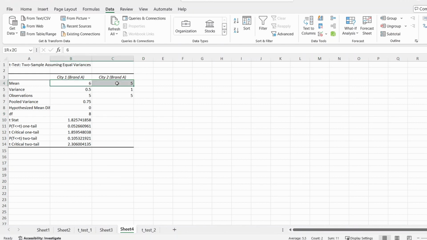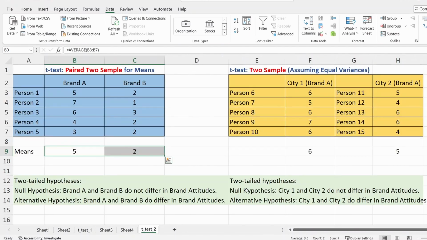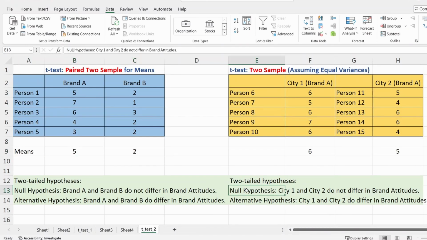These are the two means. We're going to focus on the p-value for two-tail. The p-value here is 0.105, which is greater than 0.05. That means that we fail to reject. That means that we cannot reject the null hypothesis. Okay, I think that's it.